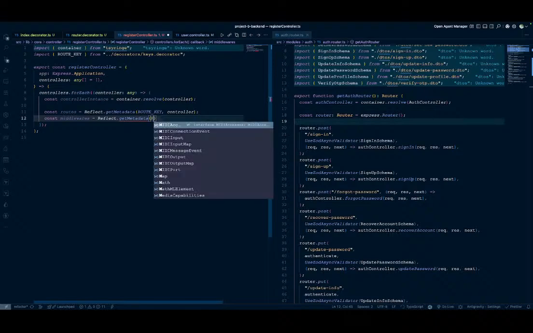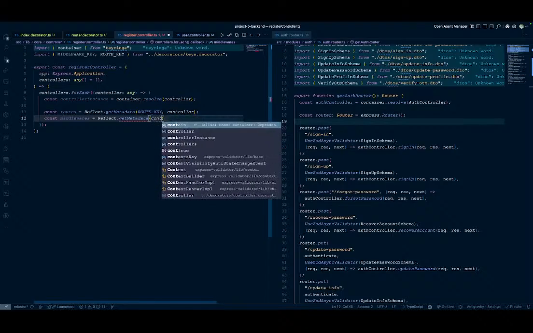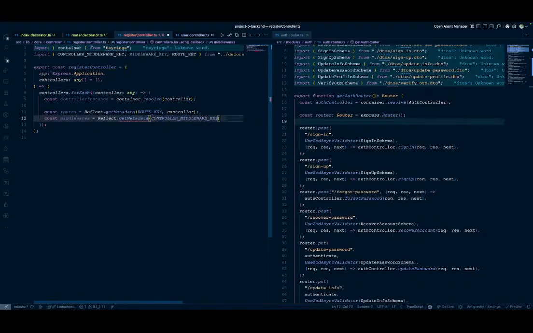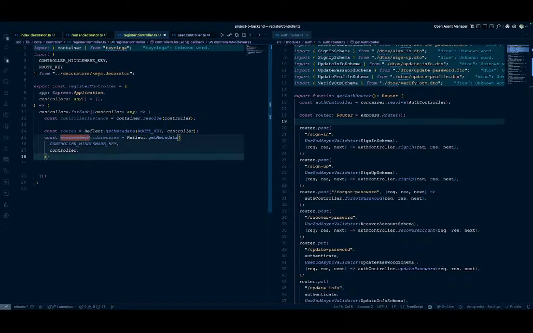The middleware key. We are currently working on the middleware key, the controller middleware, not the route level middleware. So we'll get the middleware with the controller, and it will give me the controller middleware. Okay, got it, fine. Now we need controller level data, a lot of controller level data. I'm extending this stream by 30 more minutes because I need to finish this today.